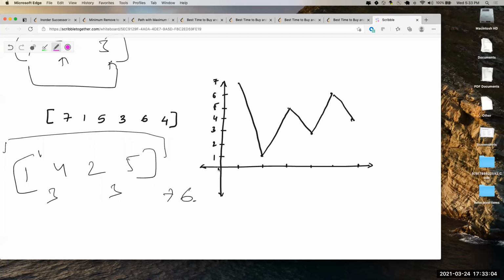Our initial buy price is 1, and then the next value is greater than our buy price. So we have collected the profit, and then we have put our buy price back to 4. And then when we see 2, which is less than 4, we'll update our buy price to 2. Okay. And if this was 5, then we would have sold on 5, and collected that profit.